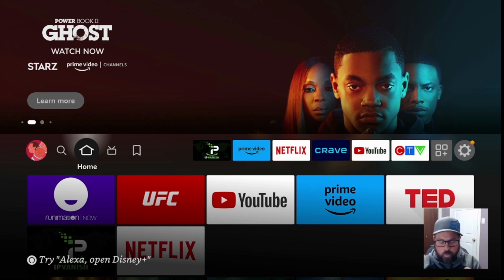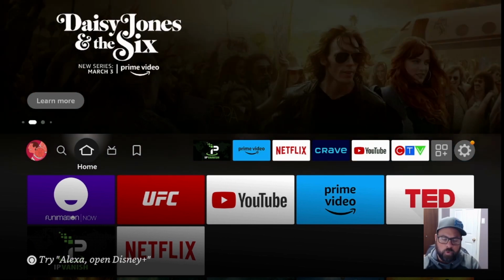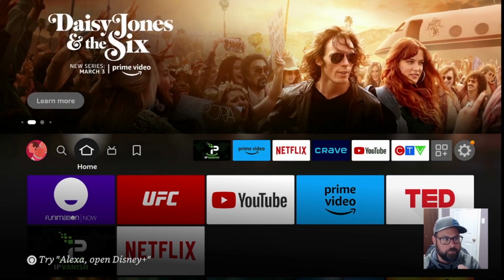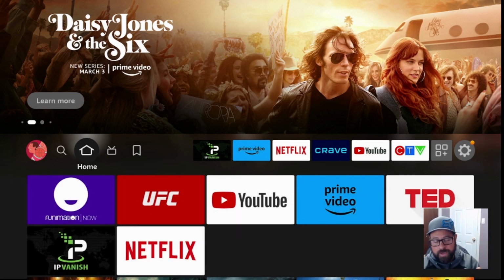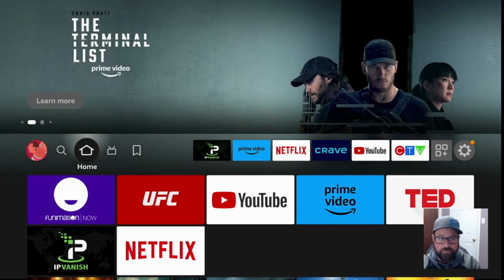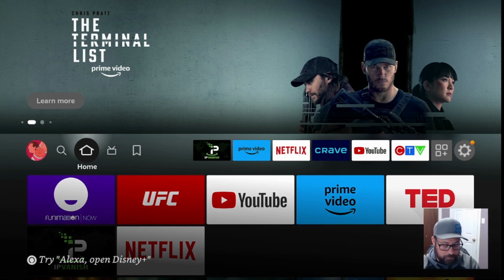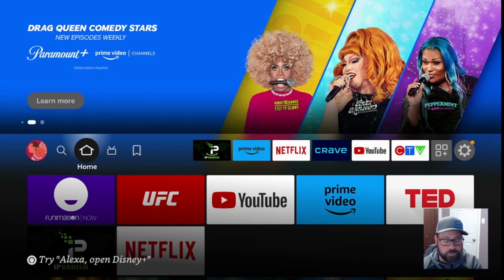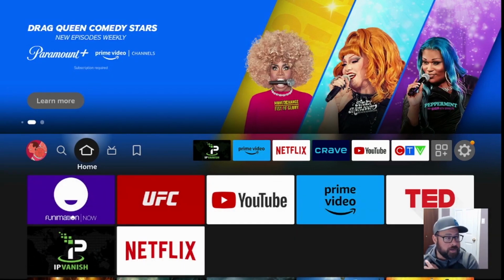Guys, we need to download one main program called Downloader. Most of you have heard it. If you haven't yet, Downloader is the main program in order to get alternative apps from outside your Amazon store. And you just download regular Android apps, ones that maybe you have on your phone or anything else.